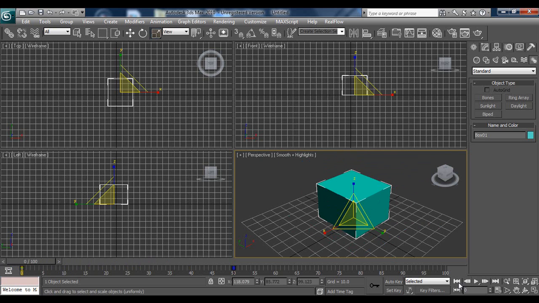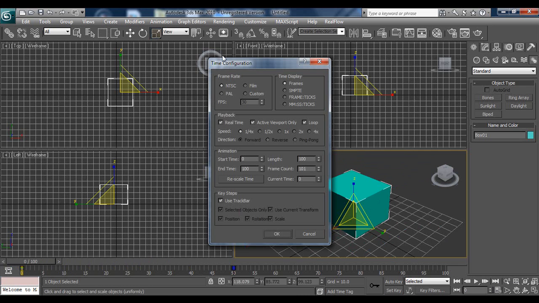Over here we've got basically just a play, stop sort of animation. It's all quite useful. Over here we've got time configuration. This changes the frames per second. This is how the timeline is displayed. This is the playback time. Most people just have it at 1. If you want a slower sort of thing, half or a quarter speed, or faster again.